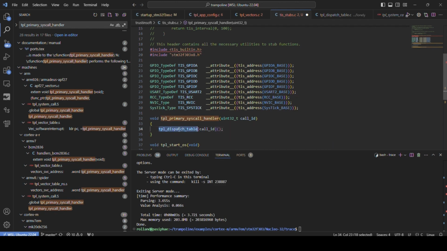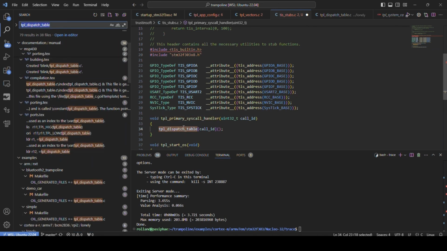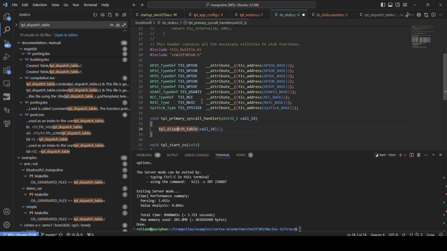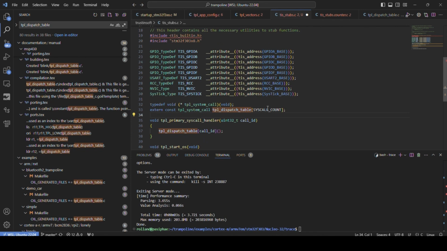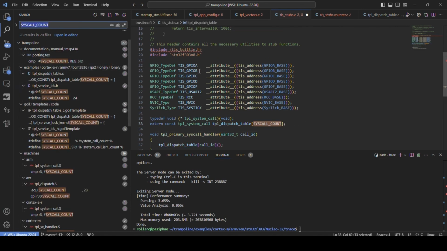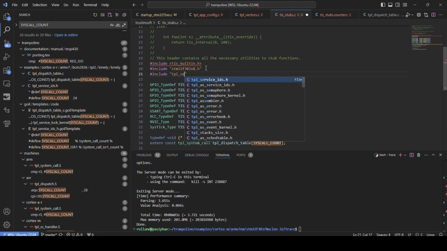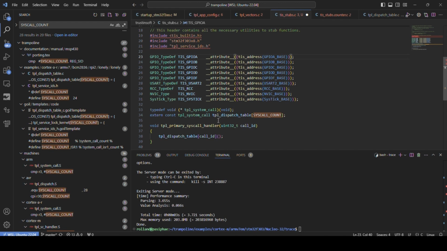So now we need to add some declarations. Dispatch table is described somewhere. Actually, I could just control-click on it, and we see that there's a declaration and also a declaration of the underlying type here. So we can just do this. We're also missing some declarations. Syscall count is described somewhere in a header, so we need to include that header here. TPL service IDs. And that seems to be enough.